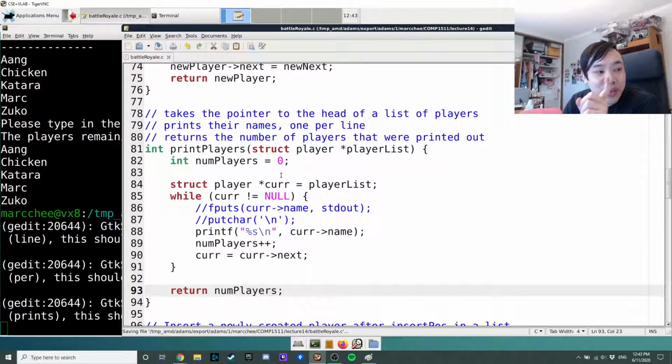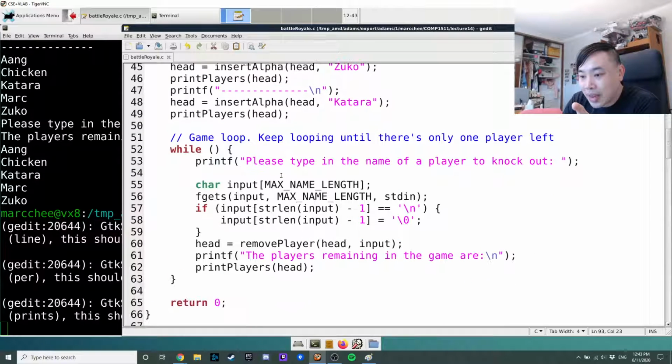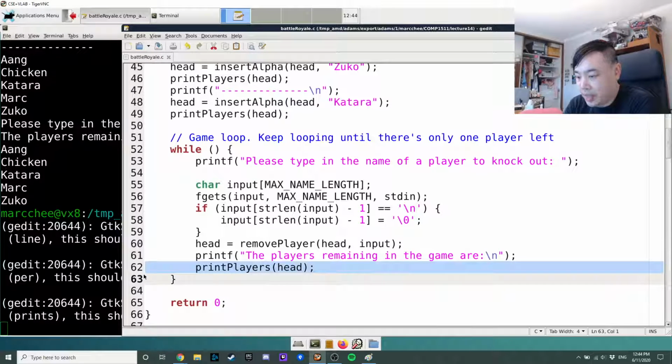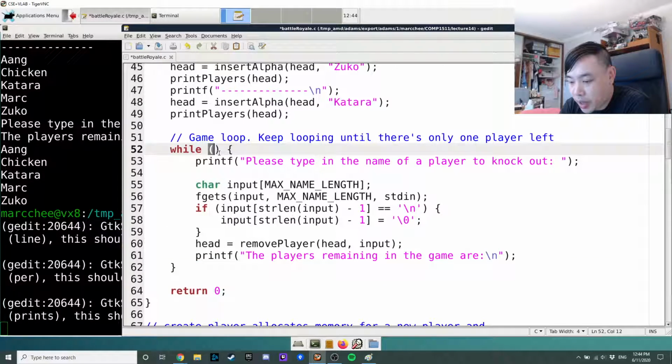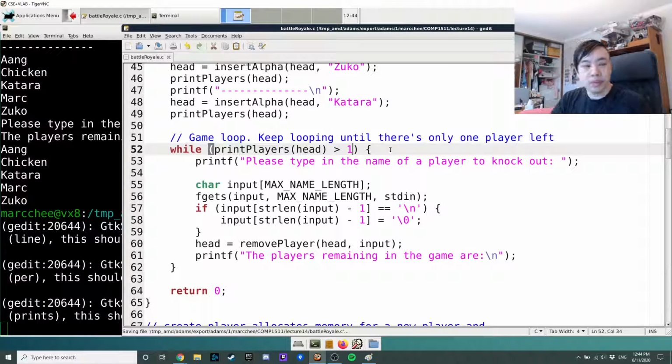Cool. So what I can do now is every time I print out the players, I can actually count how many times things are happening. So I'm going to actually remove this from inside the loop. I'm going to put it up here. Print players takes in the head. And I'm going to say if print players is greater than 1, then someone else will be knocked out.